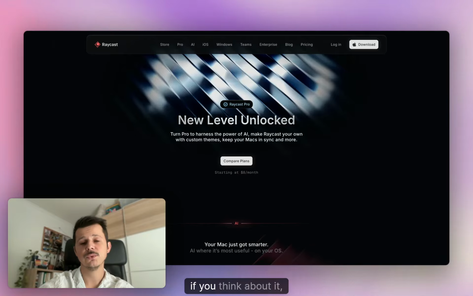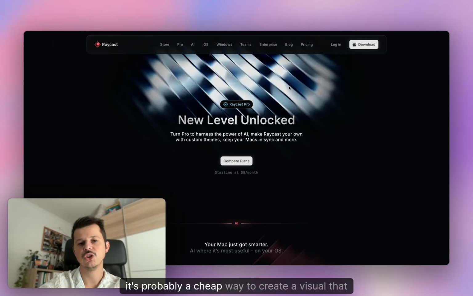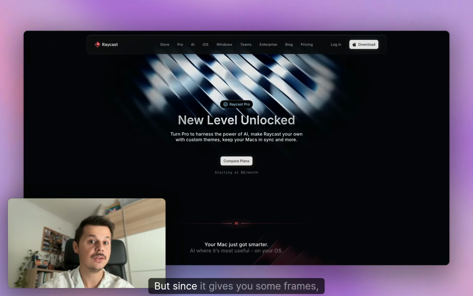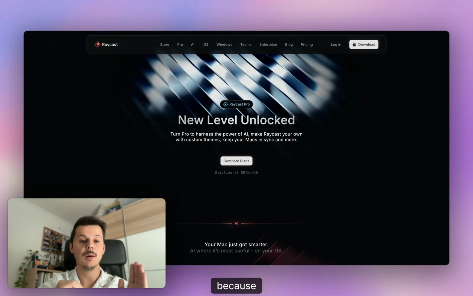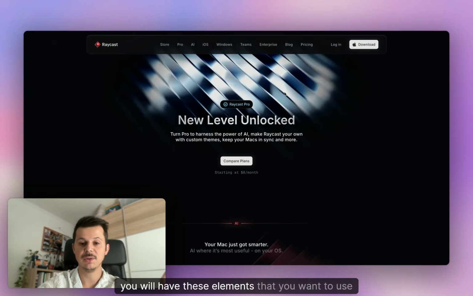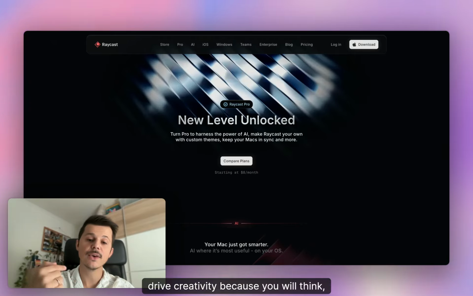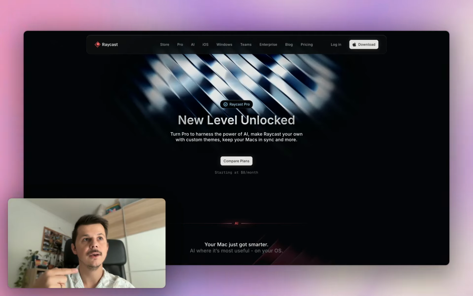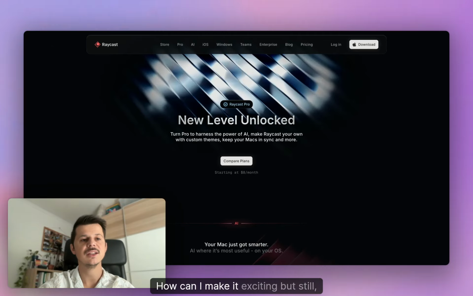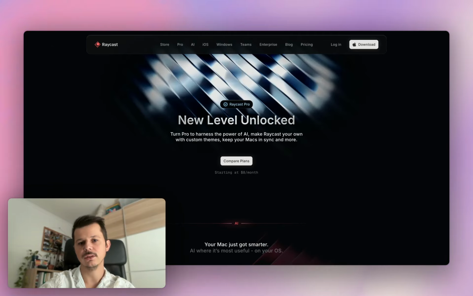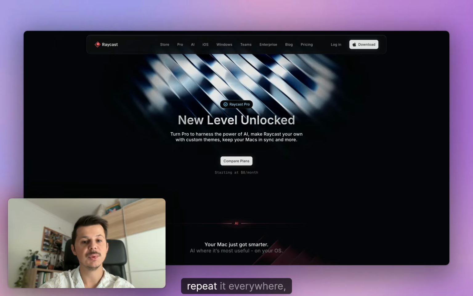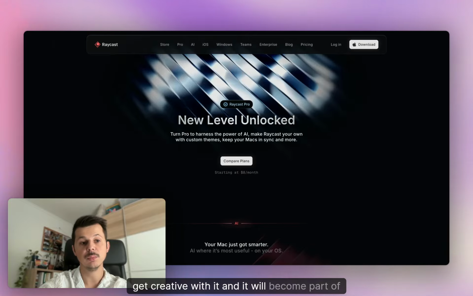And if you think about it, it's probably a cheap way to create a visual that you can use over and over again. Since it gives you some frames, because you will have these elements that you want to use in some way, it also will drive creativity, because you will think, how can I use this visual in a not boring way? How can I make it exciting but still recognizable? So yeah, pick one abstract visual, repeat it everywhere, get creative with it, and it will become part of your brand.